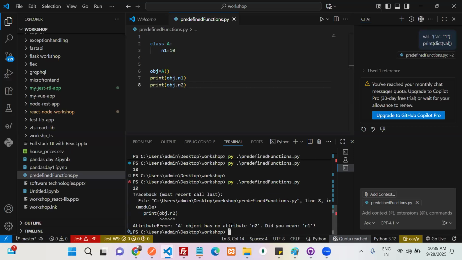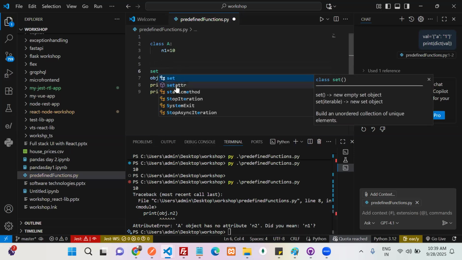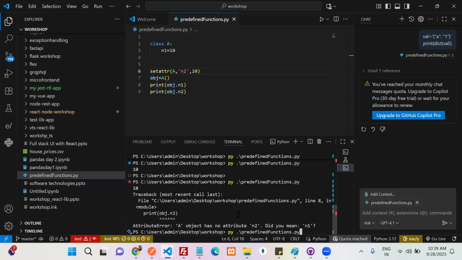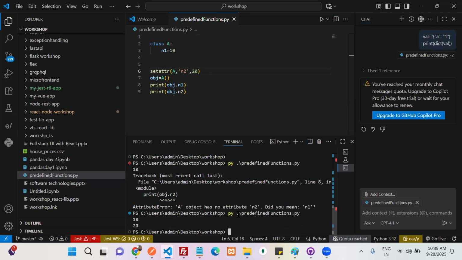No attribute. Can we set the attribute? Yes or no? Set the attribute. In which class do you want me to set? The class A. What is the property you want me to set, and which value? Now the output should be what? The set attribute.